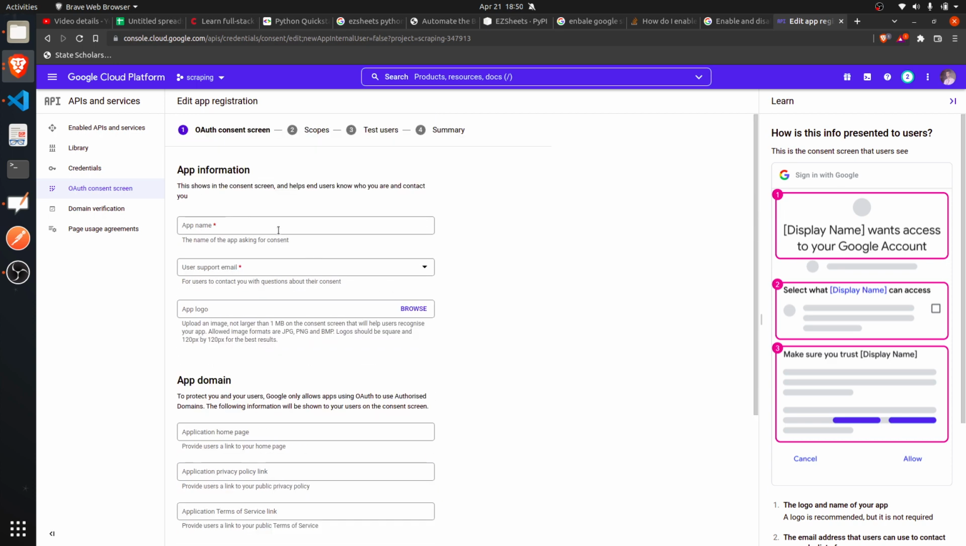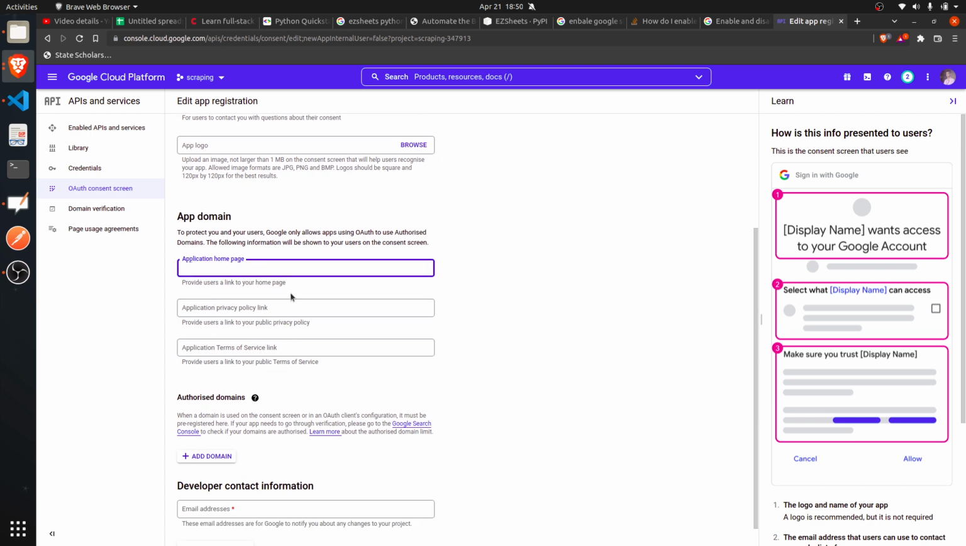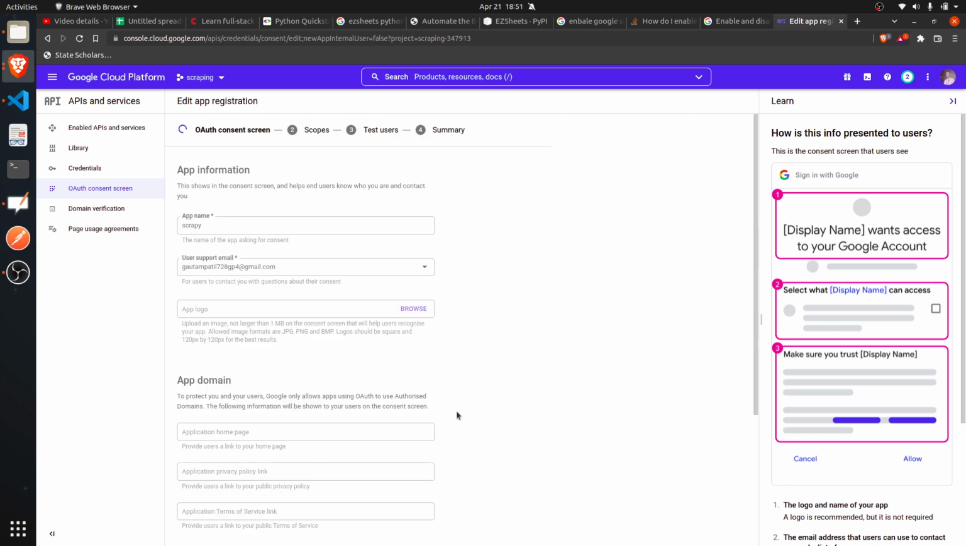Oh, we have to type all this. Scrapy is our app name. This is the email address which I want to use. I don't have any app logo. App domain is not there. Policy, these all things I don't have. So domain, no, I don't have. Save and continue. Email address. Okay, so I'll just put my developer email address. Okay, perfect.